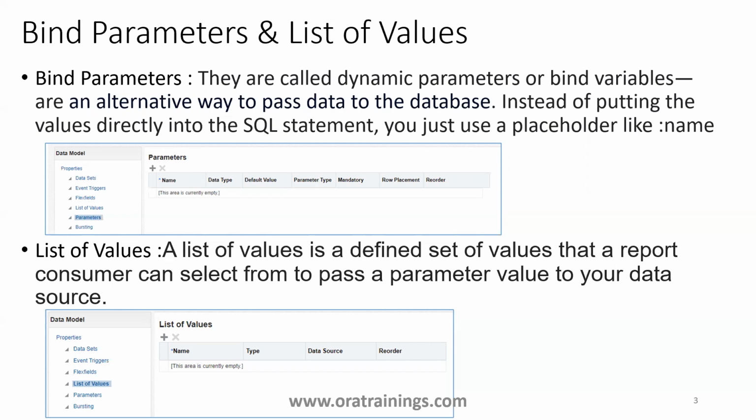Coming to the list of values, it's nothing but providing a list of values to a bind parameter at runtime so that the user can select the value from that particular list. When we create a list of values, we attach it to the bind parameter, so that the bind parameter will provide the list of values to the user for selection. This is the difference between a bind parameter and a list of values.